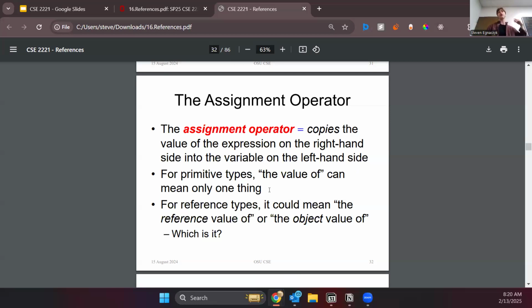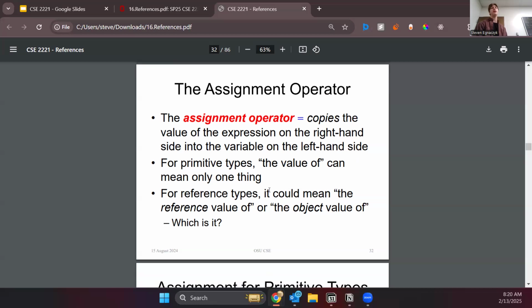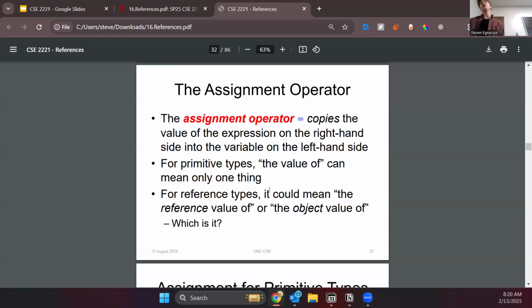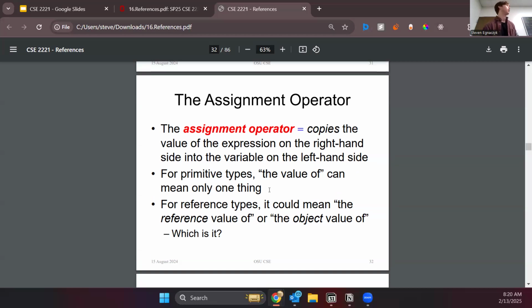So the assignment operator copies the value of the expression on the right-hand side into the variable on the left-hand side. For primitive types, the value of can mean only one thing, which is the mathematical type that we're talking about. For reference types, it could mean the reference value of or the object value of. We don't know. What we're talking about here is the fact that when you say int x equals 4, what we're saying is that we want to assign the mathematical integer 4 into this variable x.